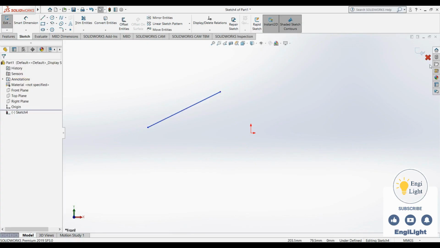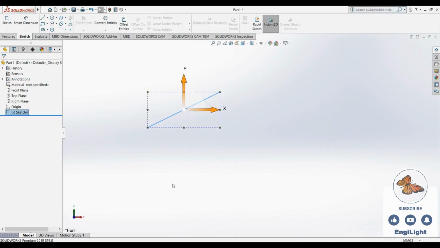If I click the Exit option from the right side, it means that the changes I made will not be saved, and Sketch 4 will be completely removed from the design tree. If I select this option, the changes I made will be saved, and Sketch 4 will be saved in the design tree. As you can see, Sketch 4 is now placed above this line.